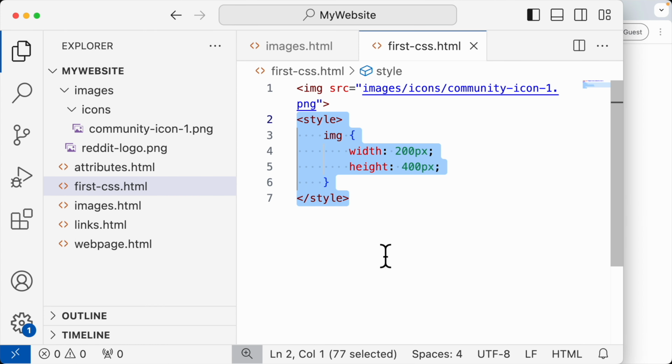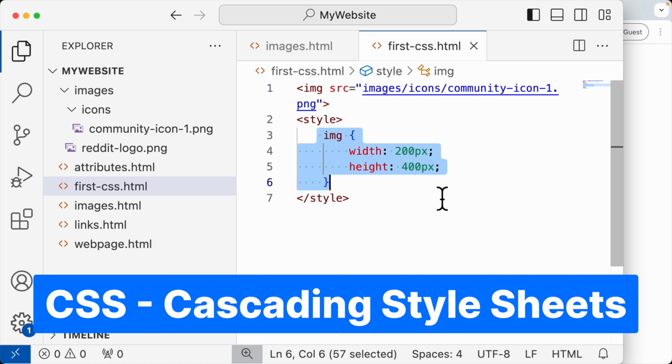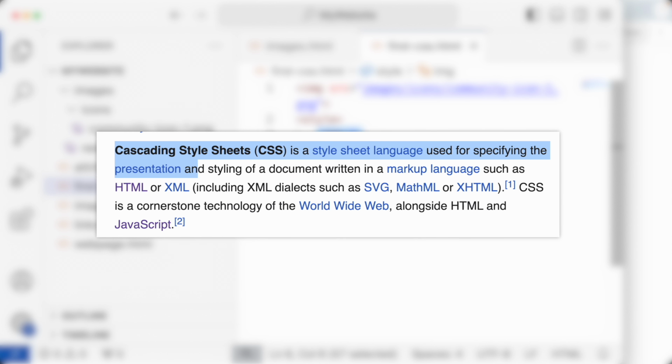So first, we used a new HTML element called style. It is a non-void element, so we can put some content inside. And that content is CSS code. The sole purpose of the style element is to contain CSS code. CSS, or cascading style sheets, is a language and technology different from HTML. By definition, CSS is a style sheet language used for specifying the presentation and styling of a document written in a markup language such as HTML or XML.